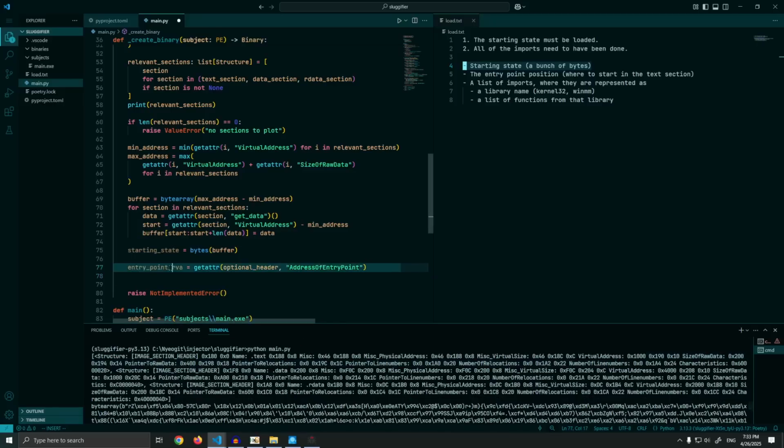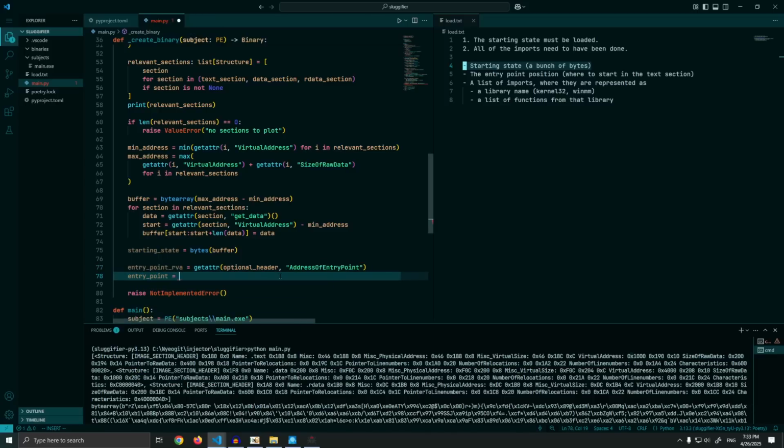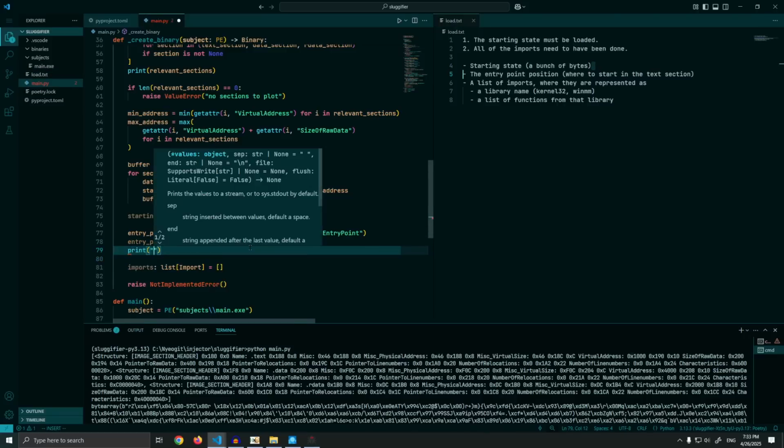So if the entry point RVA is 1000 and the virtual address is 1000, then the entry point relative to our min address would be that minus min address. Effectively, we're changing all our relative addresses so that they're relative to this min address that's in our starting state, which is not strictly necessary, but it simplifies things because we only have to think of one value as being 0. Actually, now that we have these two things, we could just print and see what the entry point is. Let's just see what that is.